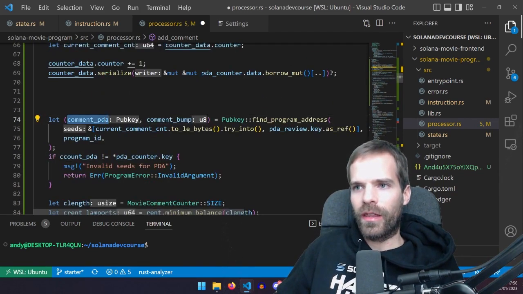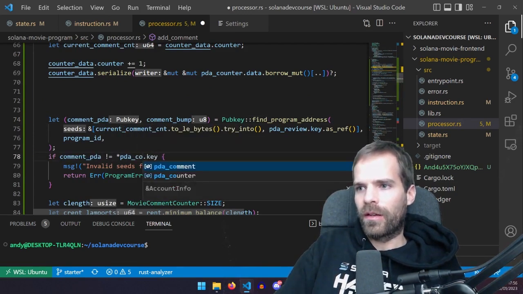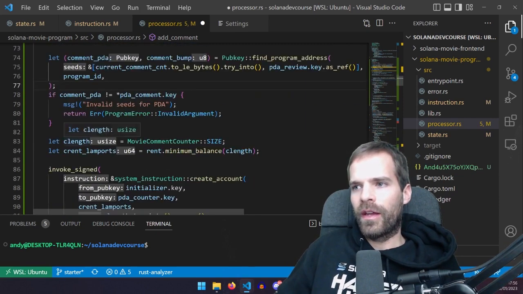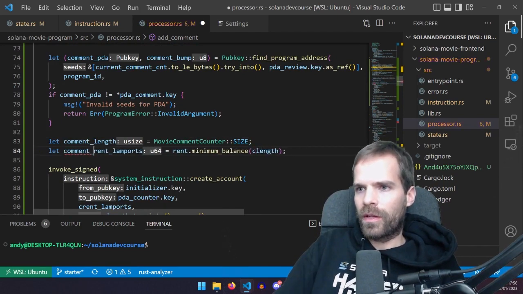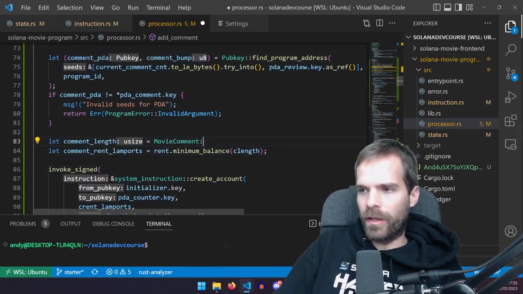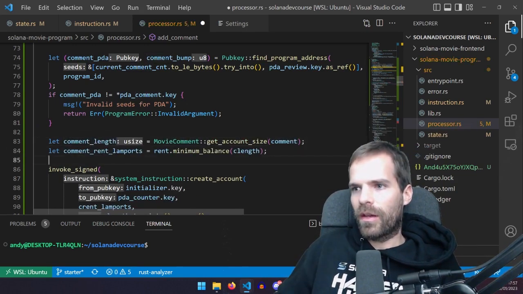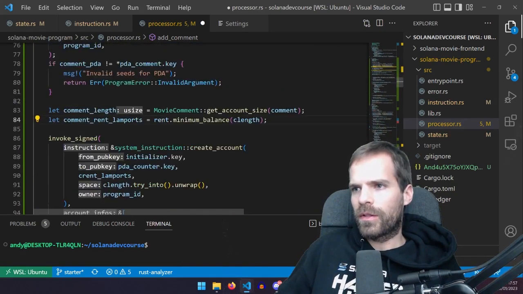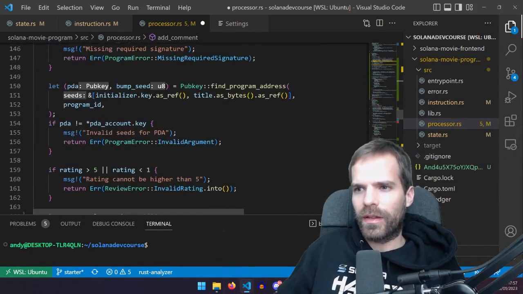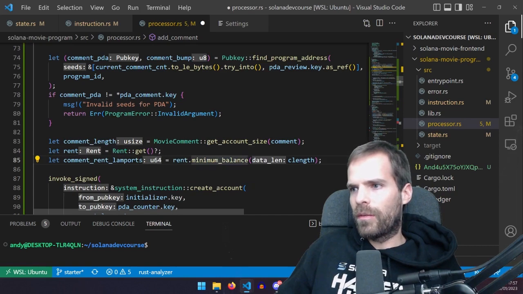Now we check again that this comment PDA is the PDA comment.key. Then the comment length, comment rent is the movie comment. This will have a get account size for the comment, and rent. Did I get that up here somewhere? No, here we need to do a new rent. That was just with rent get something something. There, rent get. And then we can say rent minimum balance from that comment length.